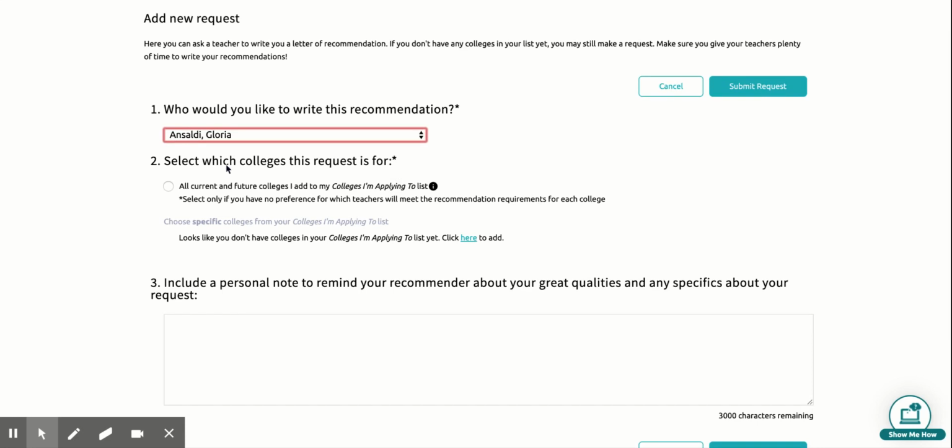Then number 2, select which colleges this request is for. Now we're in the early stages of college, thinking about which colleges I'm applying to. So you're going to select the first button, all current and future colleges.